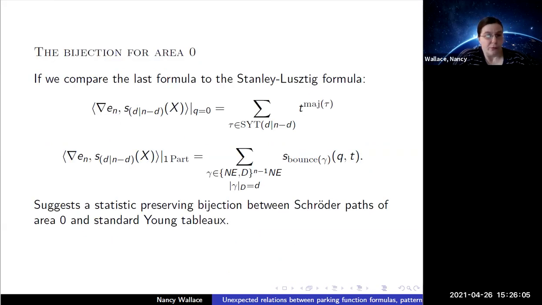So if we compare the last formula to the Stanley-Lustig formula, like I said before, putting q equals 0 says this is t to the bounce. So there should be a bijection between a Schroeder path of area 0 and tableaux such that bounce of the path gives maj of the tableau. And this is what I did.